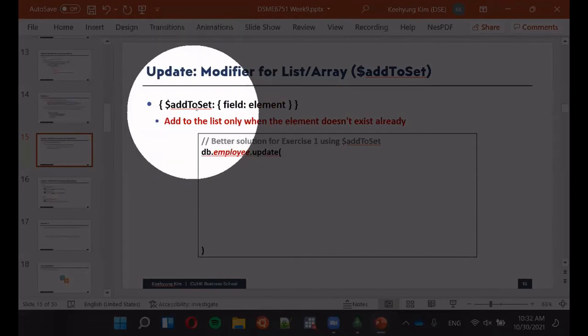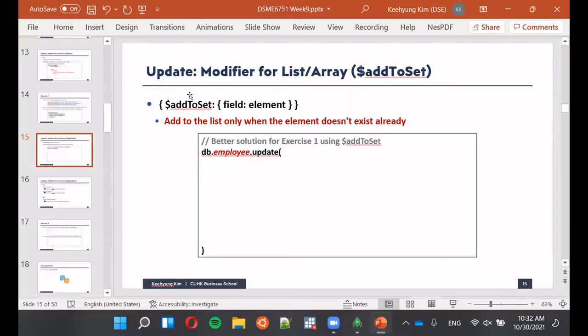If you use the addToSet operator, it will consider the list as a set. If you are familiar with Python and other programming languages, you will know the difference between a set and a list. Basically, in a list you can have multiple elements with the same value. But with the set data type, you can have only unique elements in the list. So it's not possible to have the same value in the list as an element.